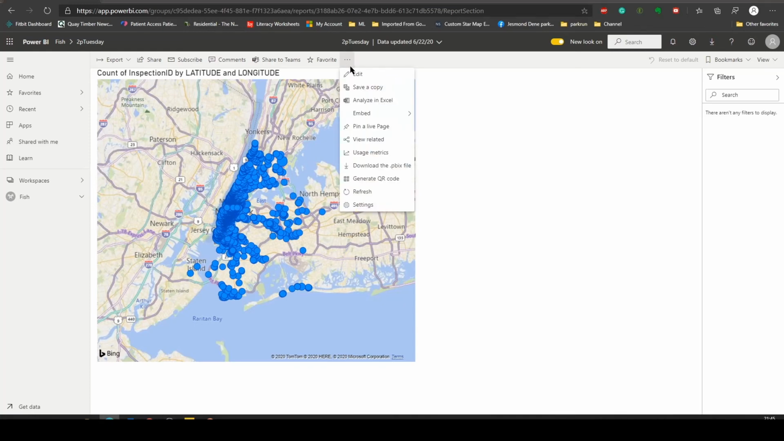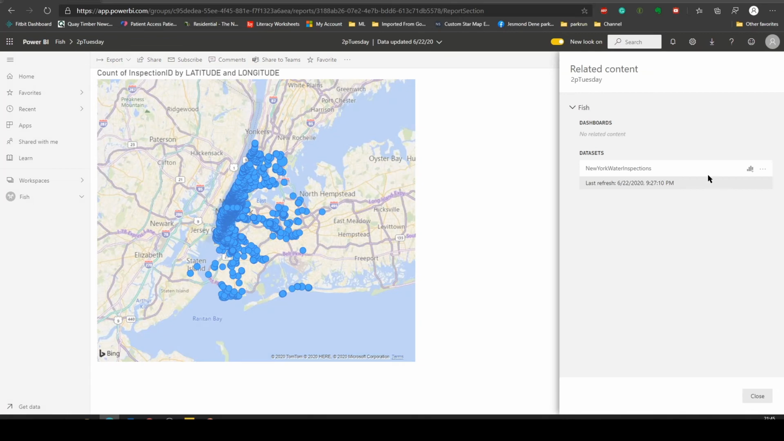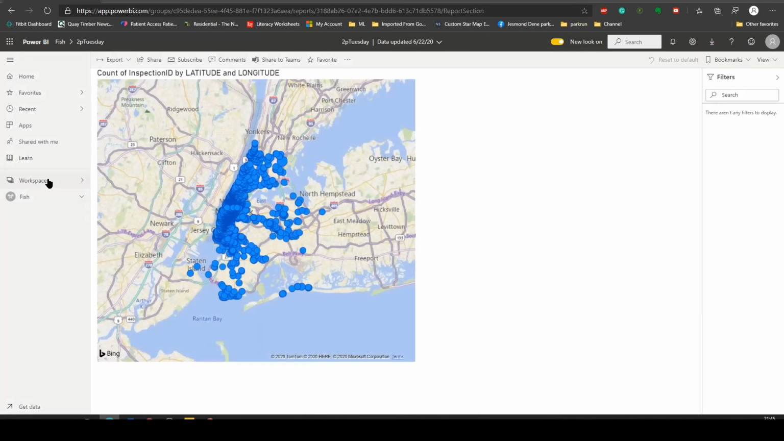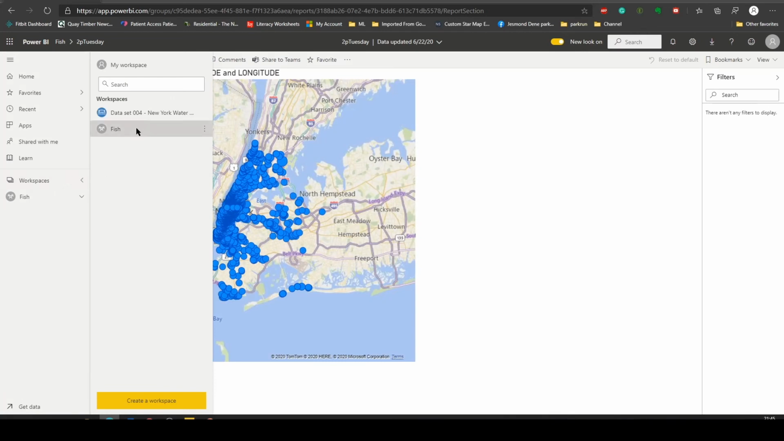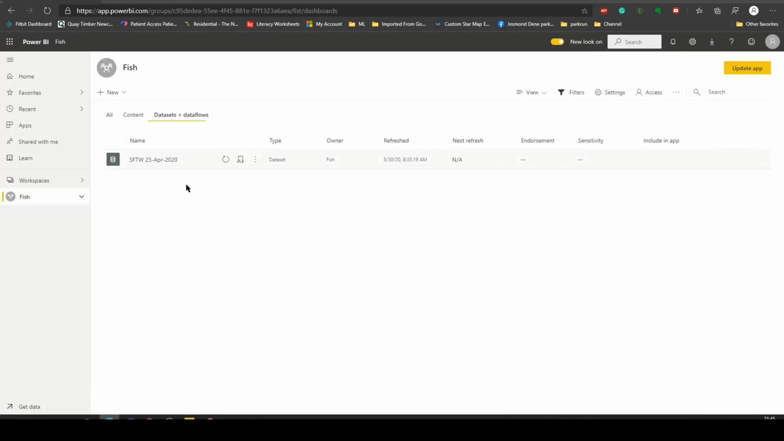Alright, and I can say, oh, I wish I knew a little bit more about this. I really need to know where it's coming from. And go and hit the view related. And it'll tell us this is where the data set is. Gives me some information about it. So I can say, oh, wait, I need a bit more information about that. So I can come back to my fish data set here. See, it's not there. Where's that coming from? Let's have a look here.